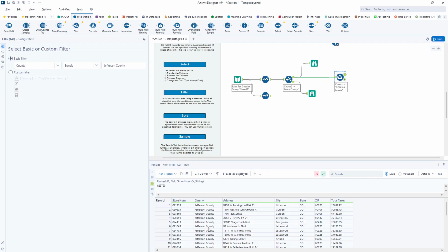But for my criteria, I'm not just looking at Jefferson County. I'm actually only looking at the city of Lakewood in Jefferson County. Now, I could certainly put another filter here. And I can filter on Lakewood. And there's reasons to do that. It makes it a little bit easier to understand. Oh, I'm filtering on Jefferson County here, and then I'm filtering on Lakewood City here. And it makes it a little bit more understandable.